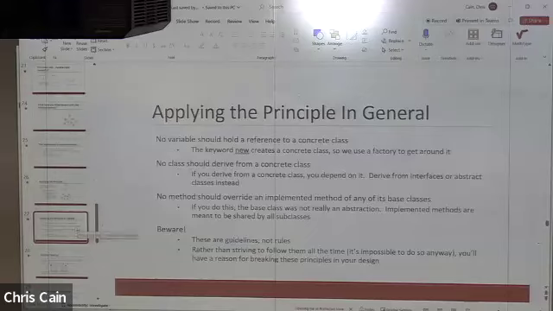The last slide we talked about was some general guidelines, to use the term that's on the slide, some general guidelines to follow. So variables shouldn't hold references to concrete classes. Classes shouldn't derive from concrete classes. No method should override an implemented method of any of its base classes. So don't override something to do nothing, or override something that is implemented to do something else.